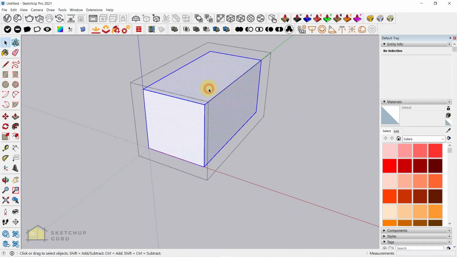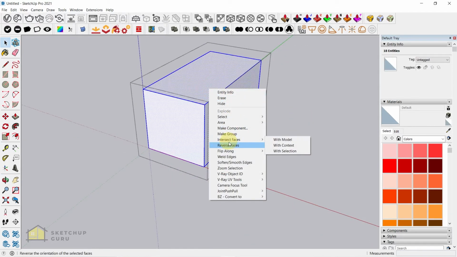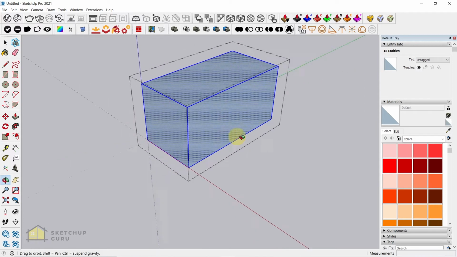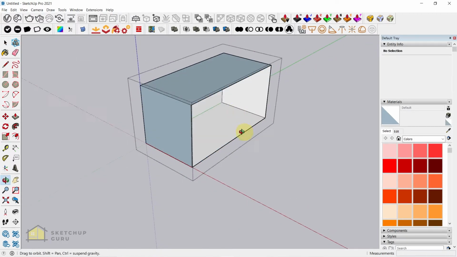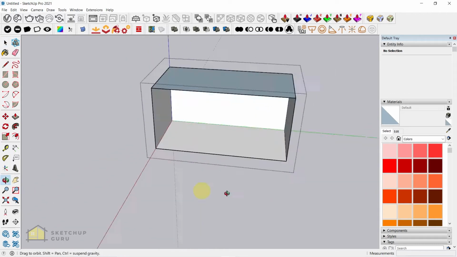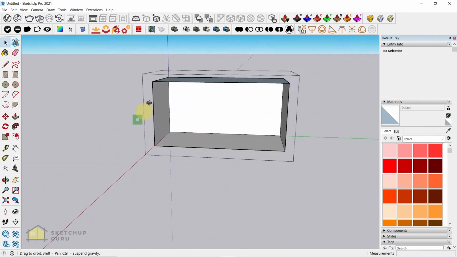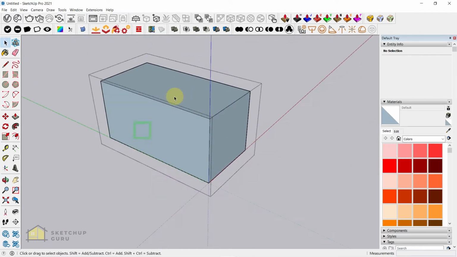Alright, now I'm going to reverse these faces. So right click, reverse face, select all of them and reverse them, and then select the outside face here and click on delete. So now we have a box. Now most studios have a rounded off edge. So I'm going to round off these edges.